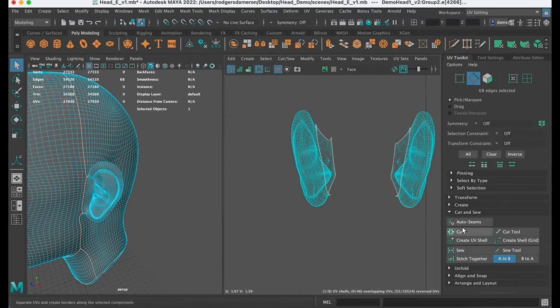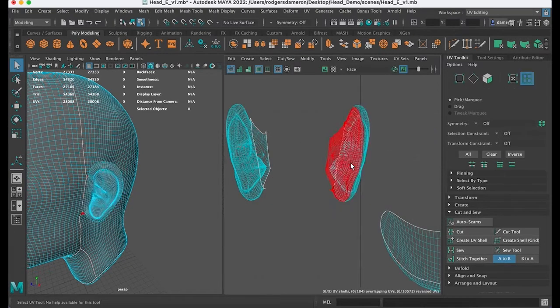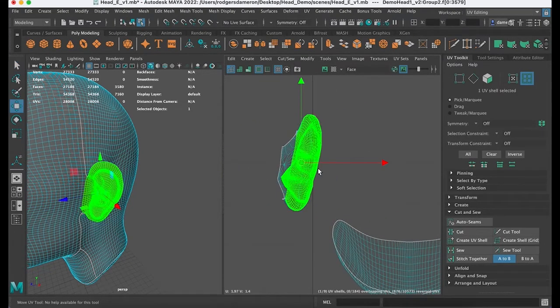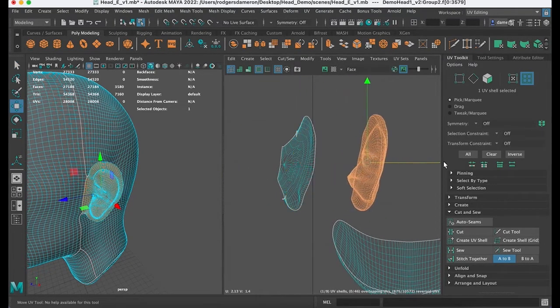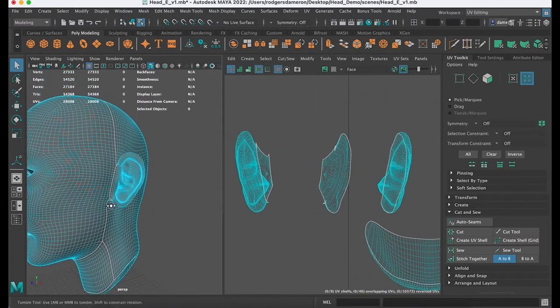So I have that edge selected, UV toolkit, cut and sew, I'll press cut. And then right click, UV shell. Should be able to separate the front of the ear from the back of the ear there. I'm going to do the same on the other side.